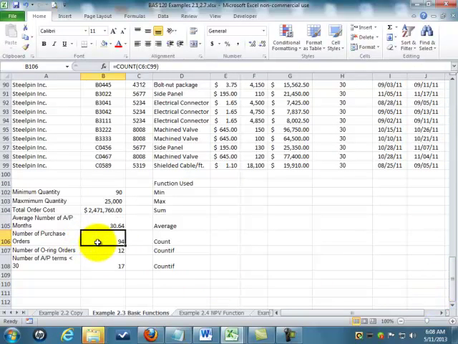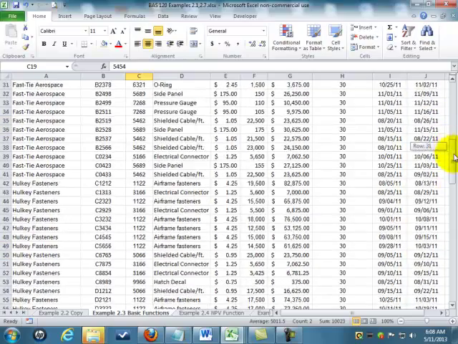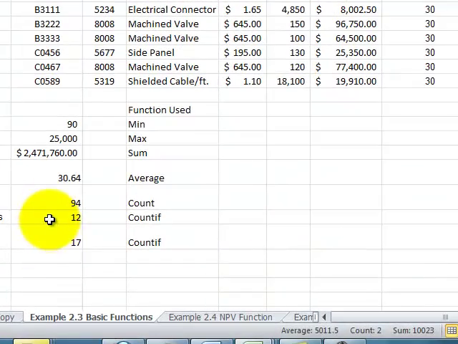If I just want to count the number of purchase orders, I could use the count function. And I counted all of these item numbers. I could have counted the order numbers. The count function is just going to count the number of rows I basically have.